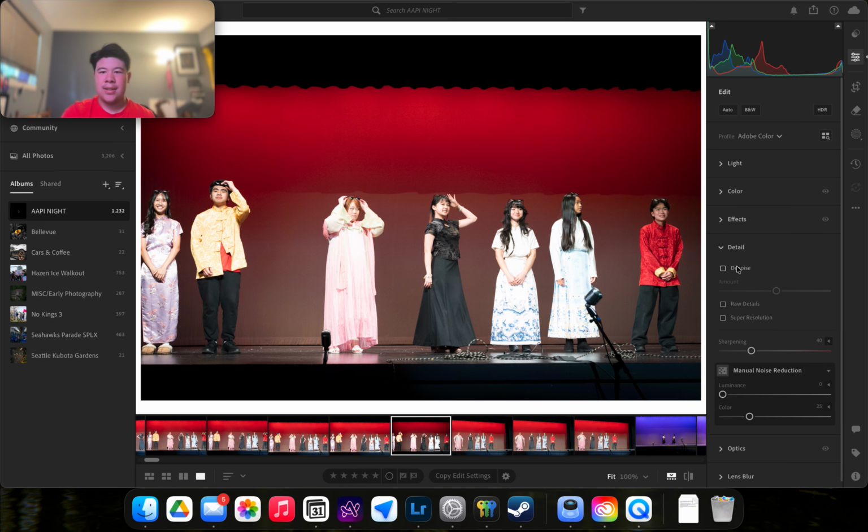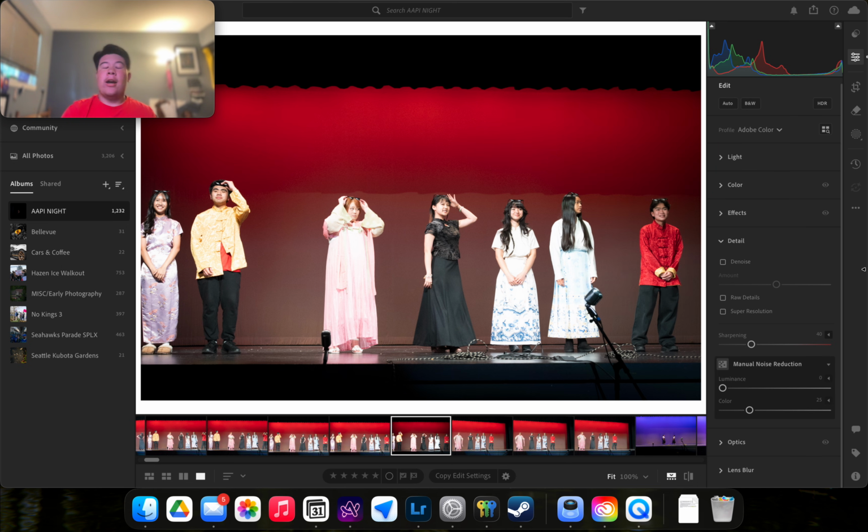And then for detail, now detail depends a lot on whether you're shooting in JPEG or if you're shooting in RAW.